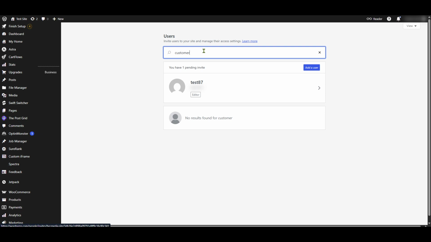Now, once you've found the customer in question, hover over their name with your cursor. You should see some options appear beneath the name, including an option to delete. Click Delete and you'll be asked to confirm your choice. Be sure this is the action you want to take, as deleting a user is permanent and cannot be undone. Confirm your choice, and just like that, you've successfully removed the customer from Woocommerce.